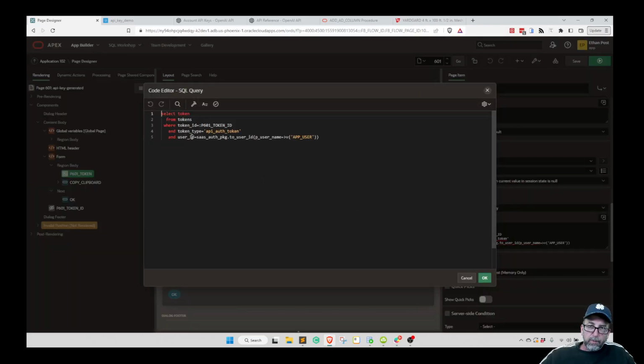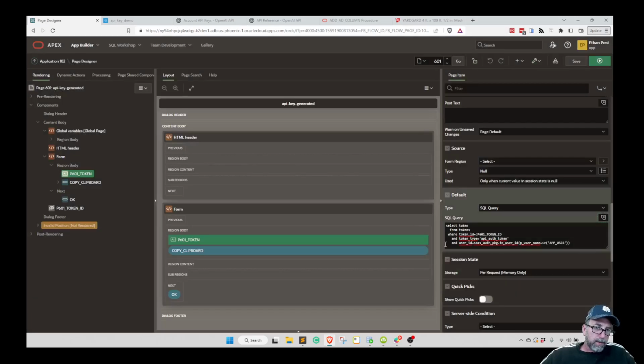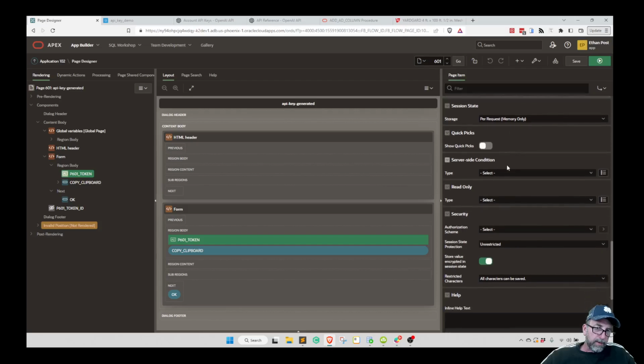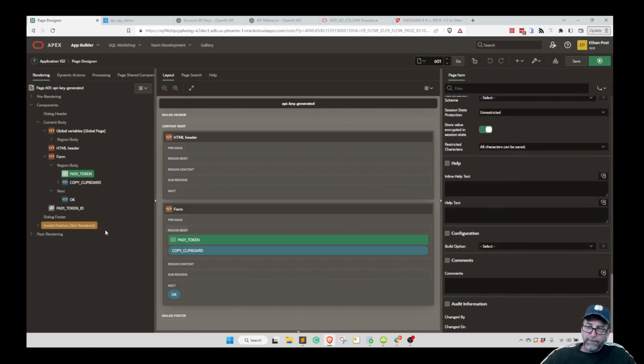And yeah, we've got security on it, so we're limiting it to the type of token, and it must belong to the user. So if you passed in a bad token ID that didn't belong, it's not going to work. And we've also set this to per request memory only. We're just trying to limit where this token gets shown and stuff.